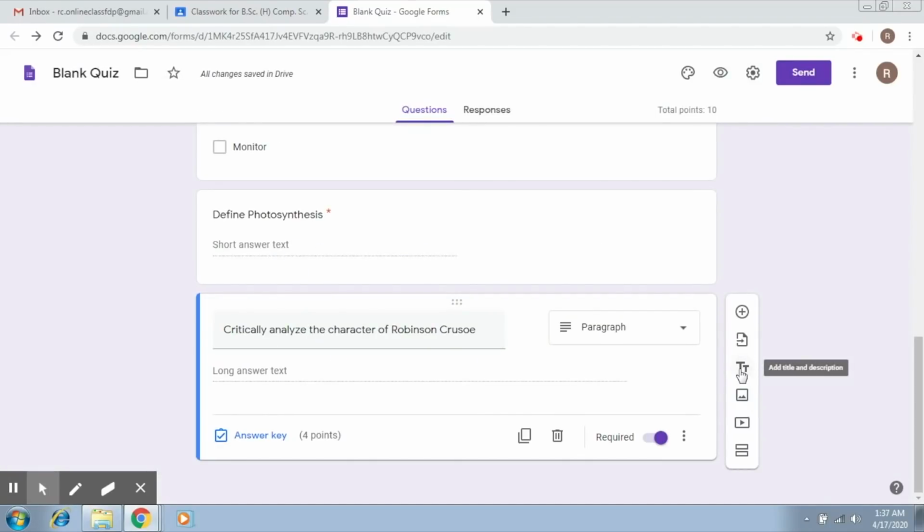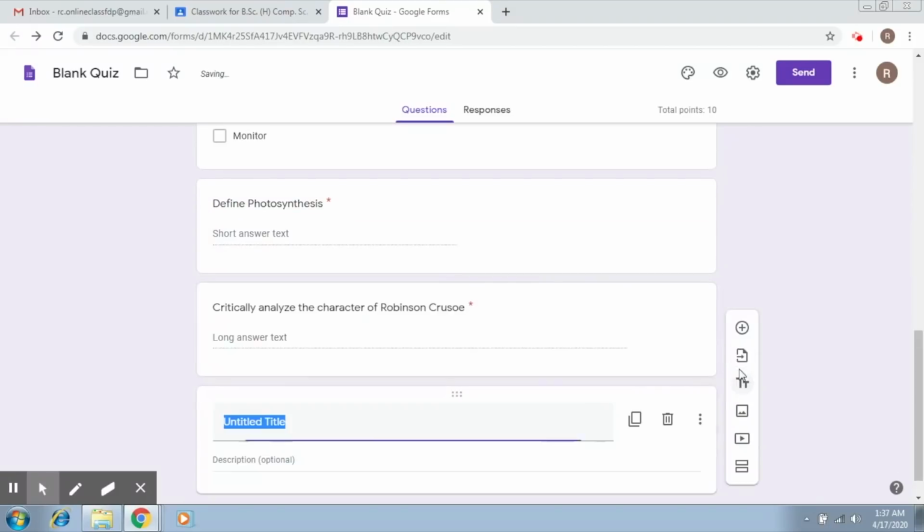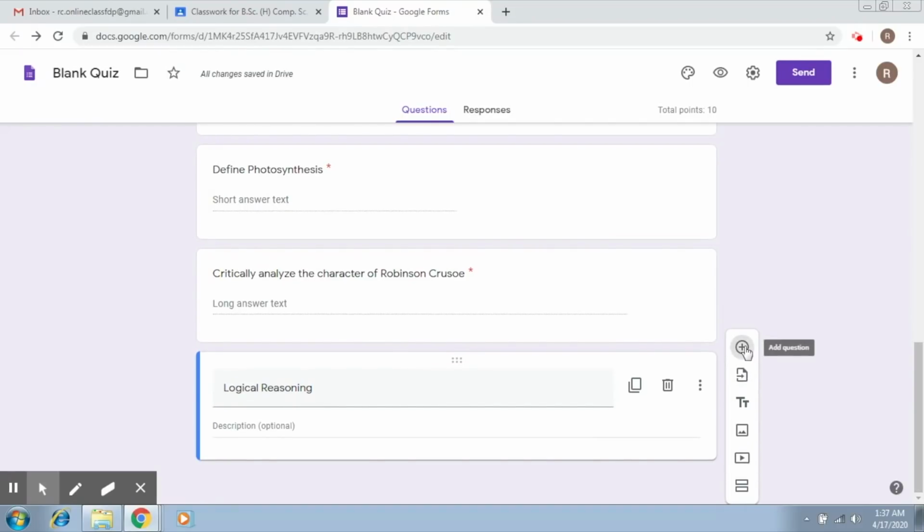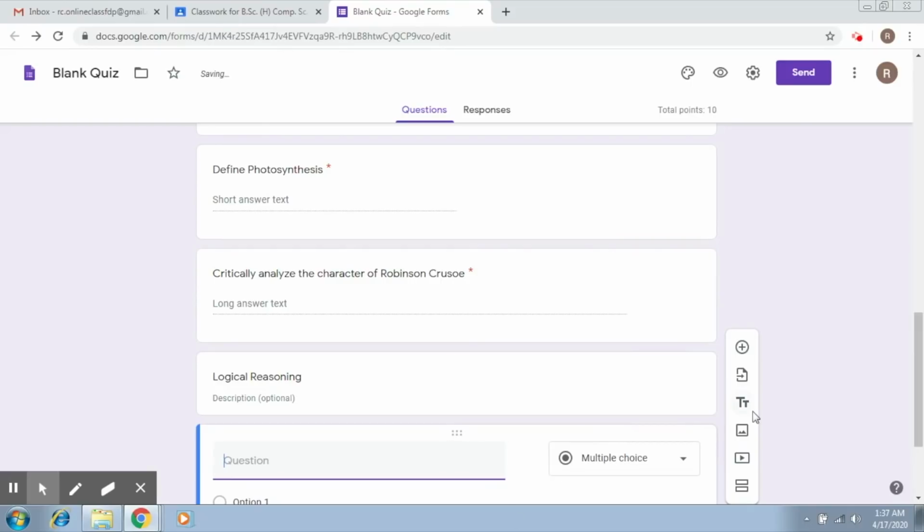Then this is for adding a title and description. If you click on this, you can actually just create a section over here, a small section. So let's say this is logical reasoning section. And then you can add a question here. Then this will belong to this particular section.